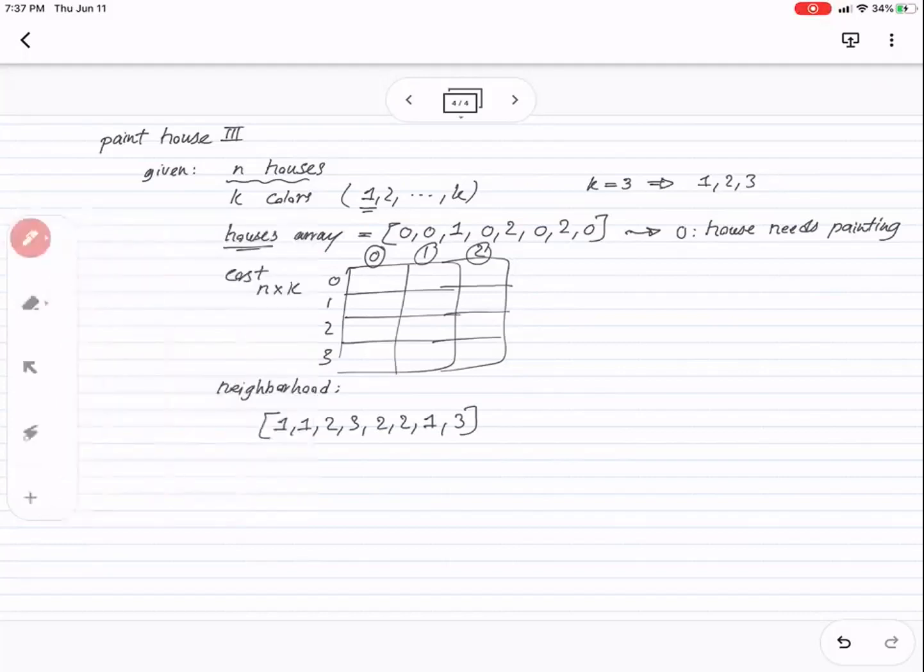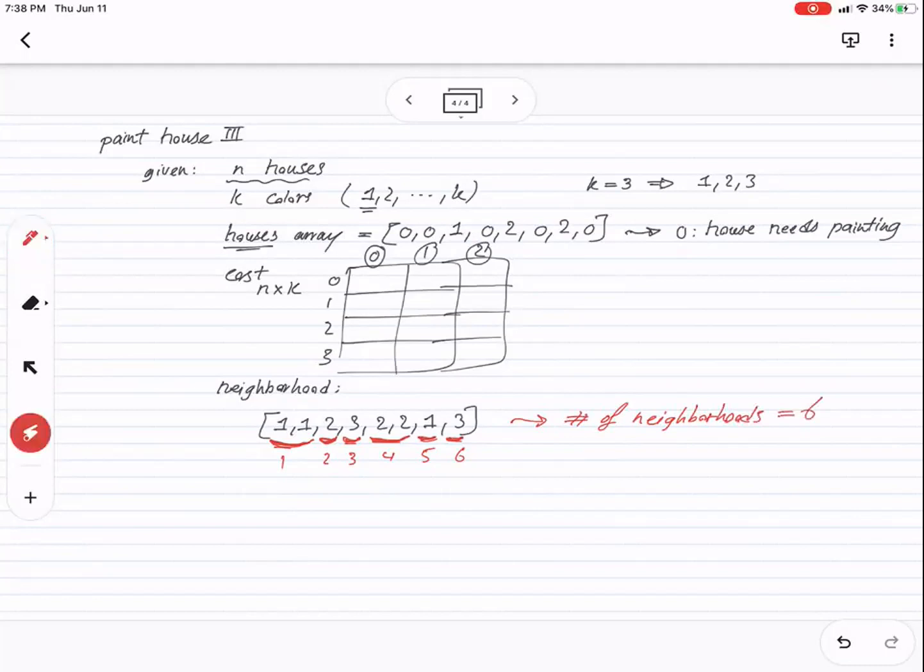So for this, we have a neighborhood here, a neighborhood here, and also one here. This is another neighborhood, and another, and this. How many neighborhoods do we have? 1, 2, 3, 4, 5, 6. So the number of neighborhoods here is equal to 6. Okay, so these are the assumptions. We have two more assumptions here: we can have already painted houses, and we have another definition, which is neighborhood.